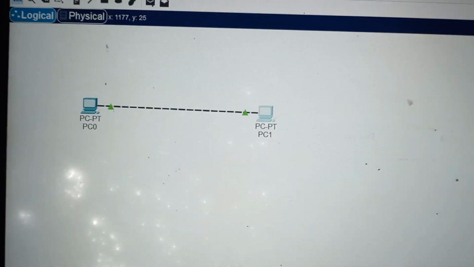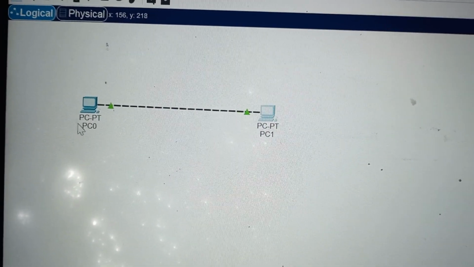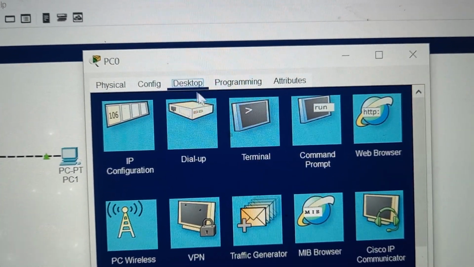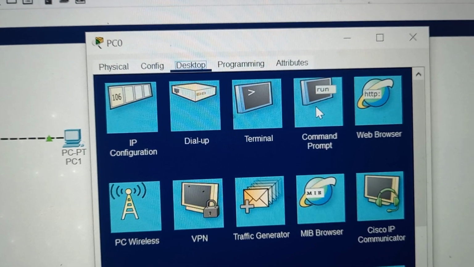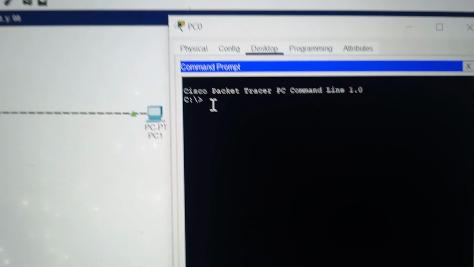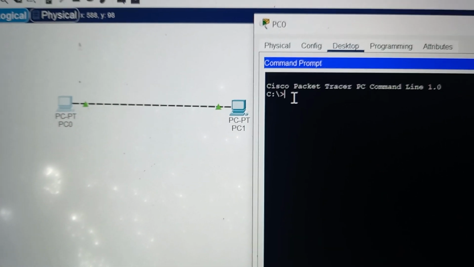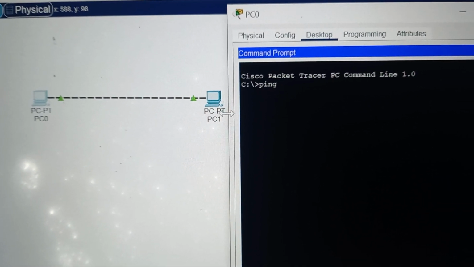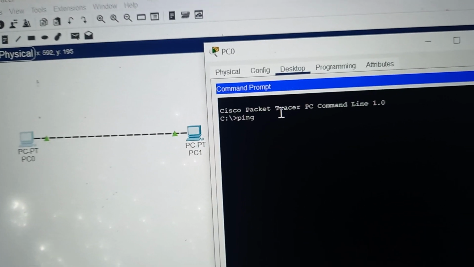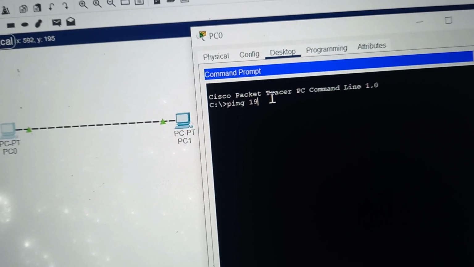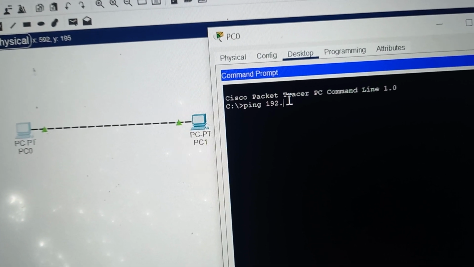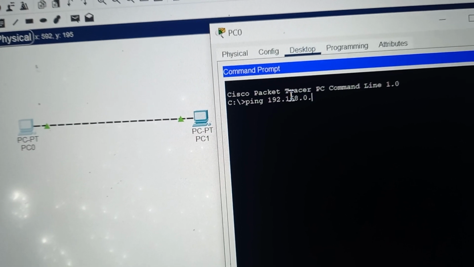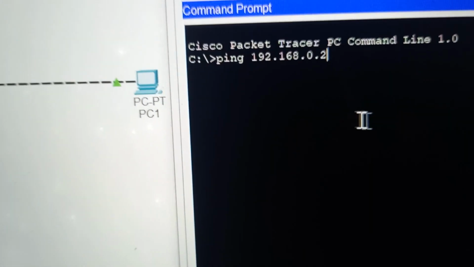So using this IP address, what you should do, click on the first computer, click on command prompt. The prompt will get open. Here you type the command ping, P-I-N-G, ping. What is the address of the second computer? You type the address of the second computer, 192.168.0.2. So I typed the address.